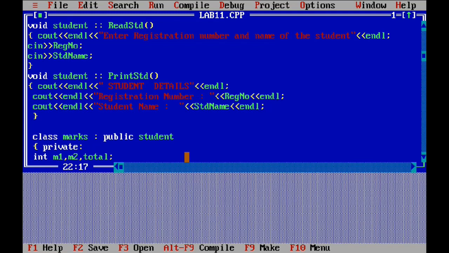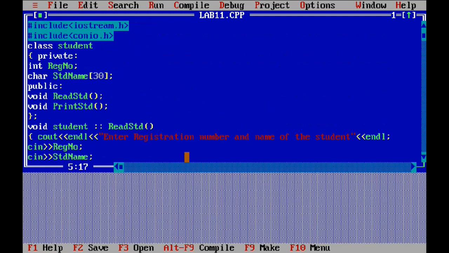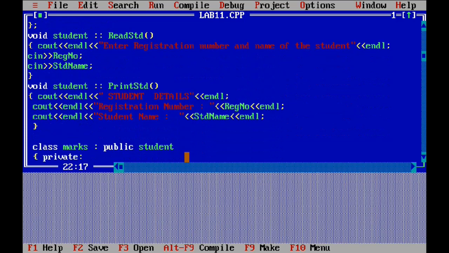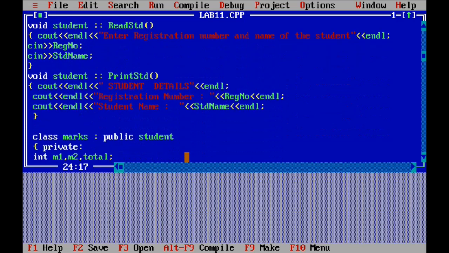So I will say class marks. Class is a keyword, marks is the derived class name, colon, visibility mode is public, so there will be no change, and then student. Student is the name of the base class, and I do have student here, it is already existing. So I am deriving a class marks in public visibility mode from student, and this is single inheritance, single level, because there is one derived class and one base class.